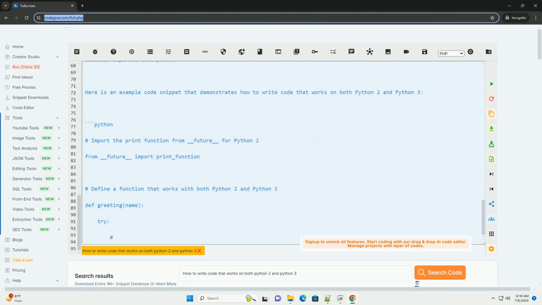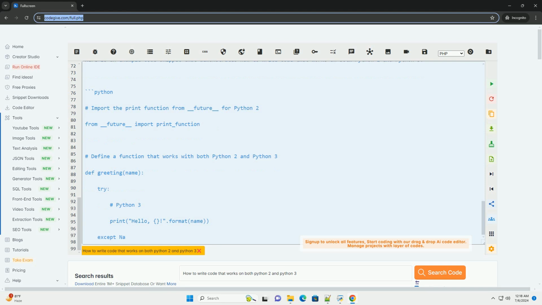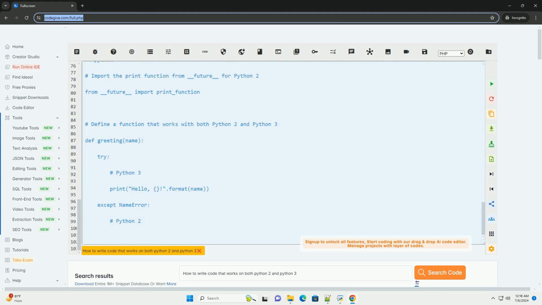3. By following these tips and techniques, you can write code that is compatible with both Python 2 and Python 3, making your code more versatile and easier to maintain.